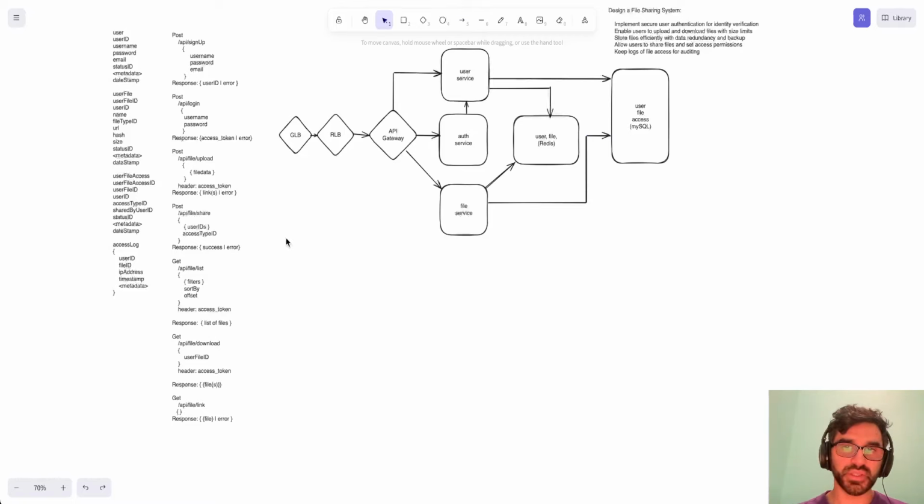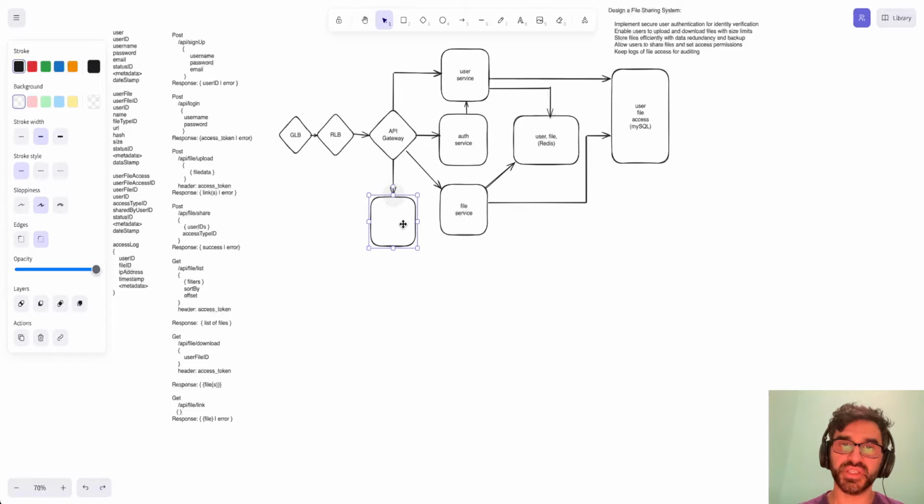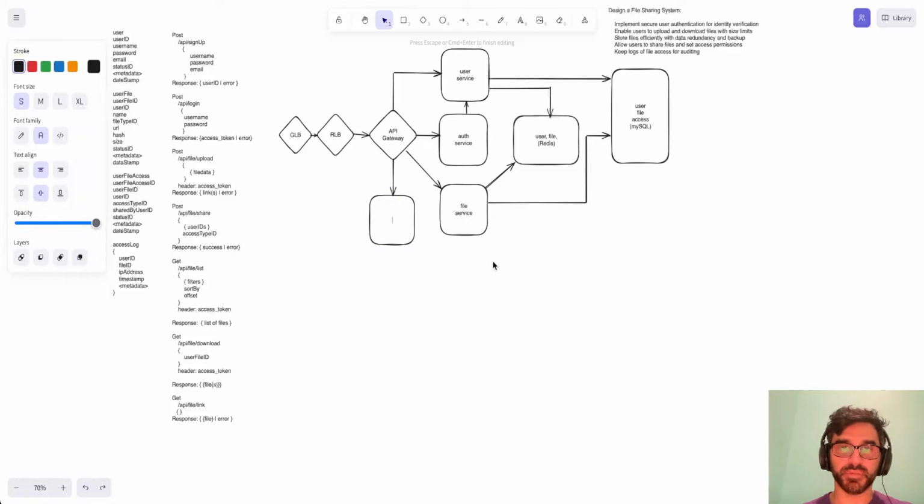Next, let's do upload. All right, so we are uploading a file. So first, the request goes to an authentication service. We verify once again that the user is authorized. We then take the files and immediately save them into blob storage.